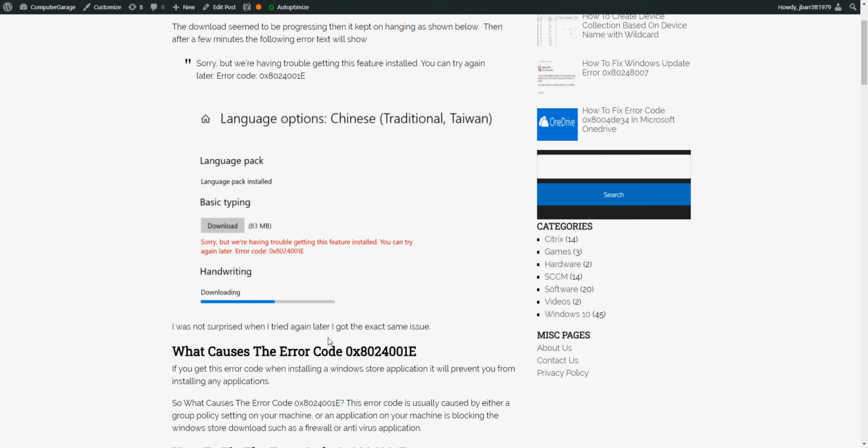Today I'm going to show you how to fix this error code you might be getting in the Windows Store app trying to download and install applications. Hope you find this guide useful.